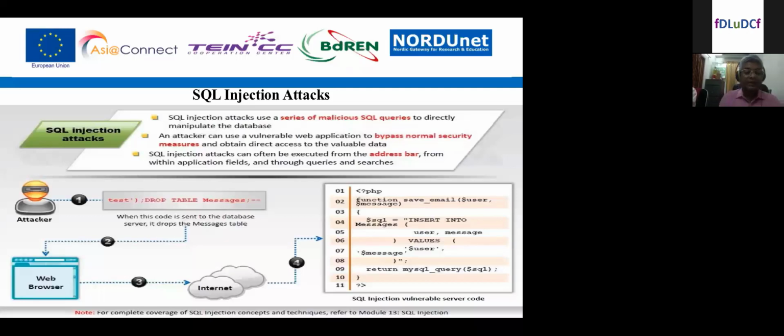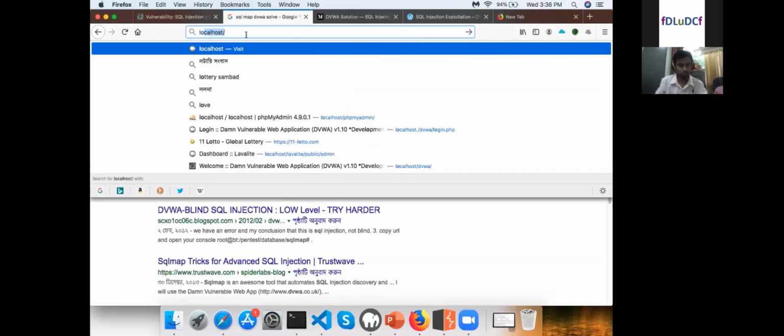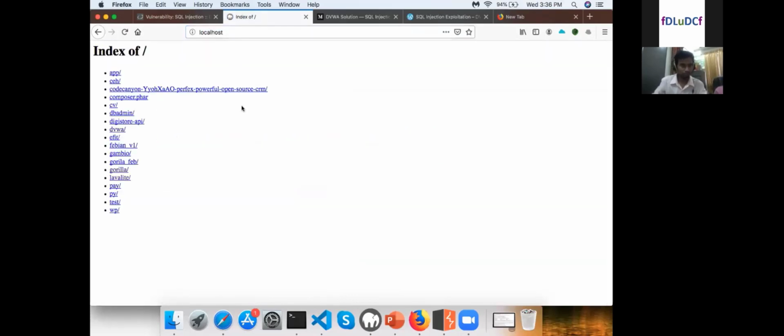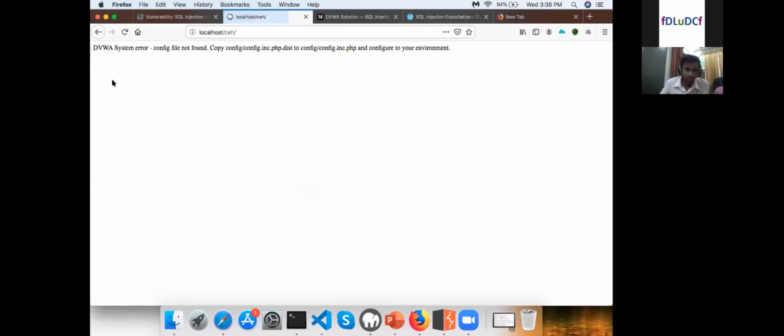What the attacker is trying to do is send a request. The attacker will send a request using the code, and this code will go to the web browser. Localhost. Then we have pasted all our source code in the ch folder. Let's see, it's showing a DVWA system error, config file not found.